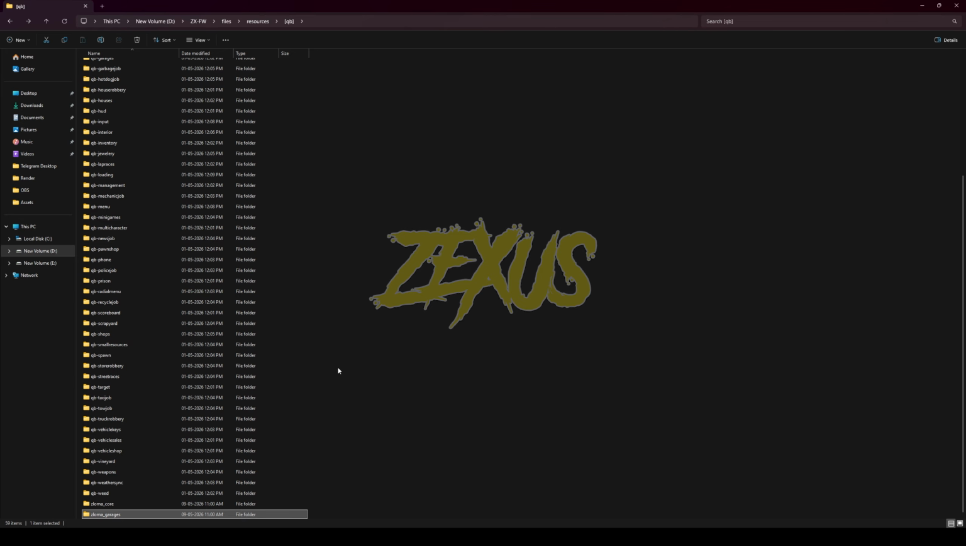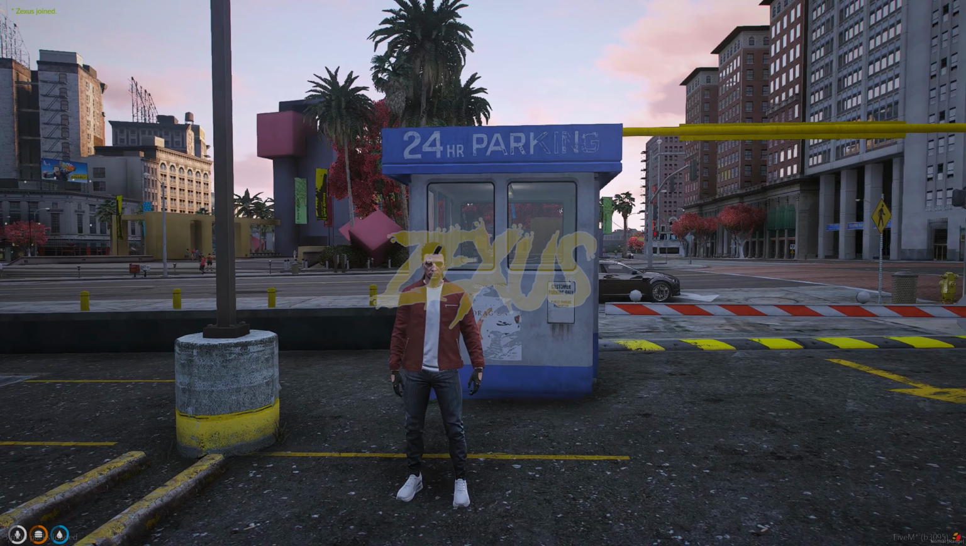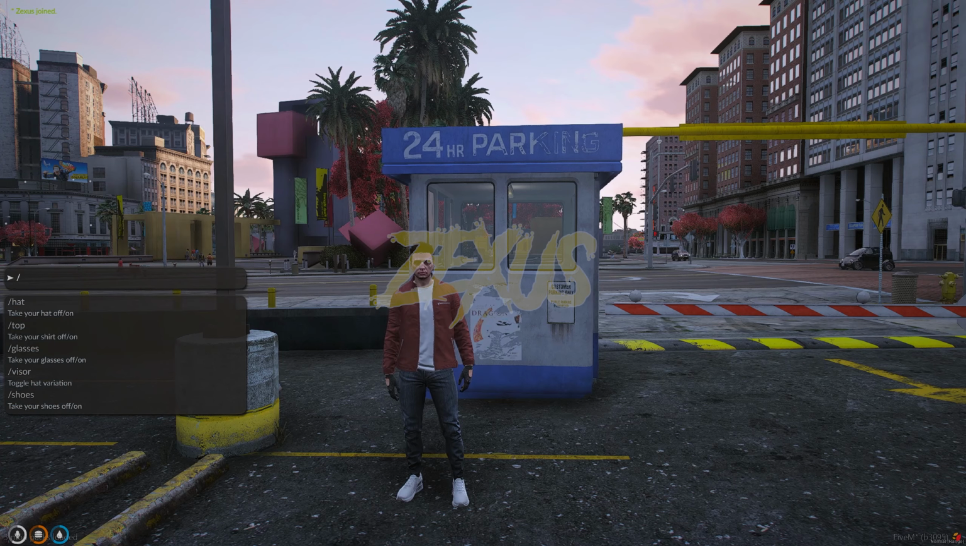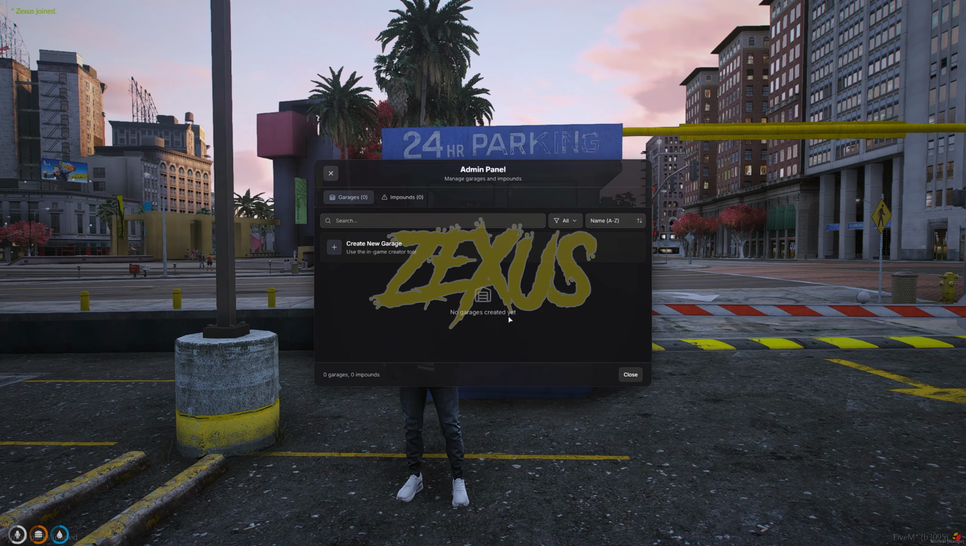Now before starting up the server, make sure to delete the default garage script from your resource. Just like this. So that's it for the installation part. Now let's start the server. So we are in a server now. Now let's open the Zloma garages admin panel. For that we just need to type /Zloma garages. So this is the admin panel over here.